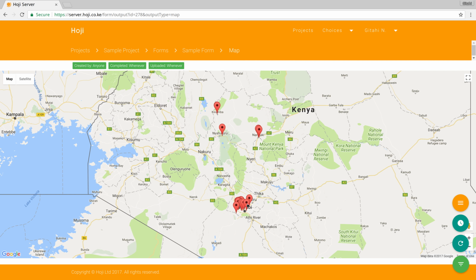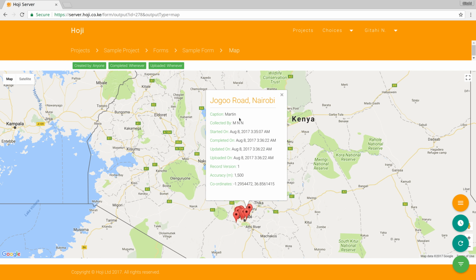So if you just pick a random point and click on it, you can see there's a point that was entered by Martin. No, wait, it was entered by MNN, whoever that is, on Jogoo Road, and the caption for that is Martin. So the name of the respondent, which is what we are using as a caption, was Martin.